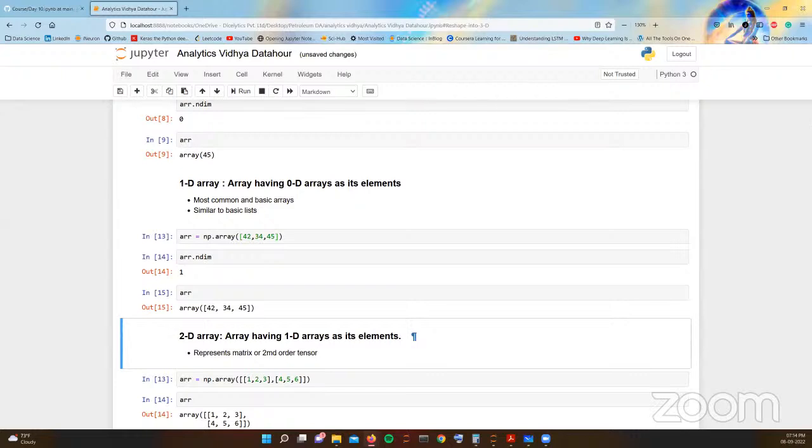Now, again, imagine we have a straight line. Now let's join a number of straight lines, right? That will make a square or rectangle. In a similar way, when I join these one-dimensional arrays, we can create our two-dimensional arrays. You also know them as a matrix, right? So these 2D arrays have these 1D arrays as their elements.